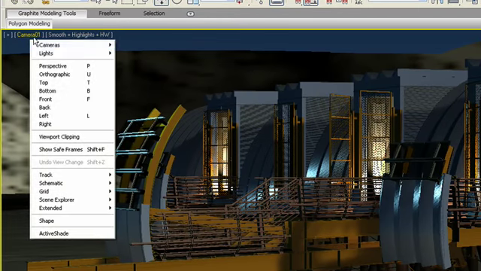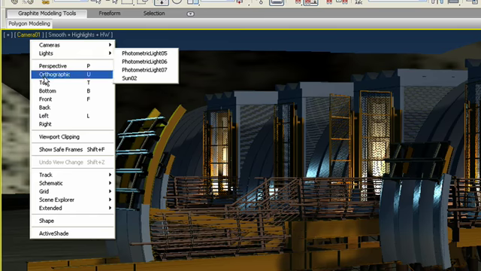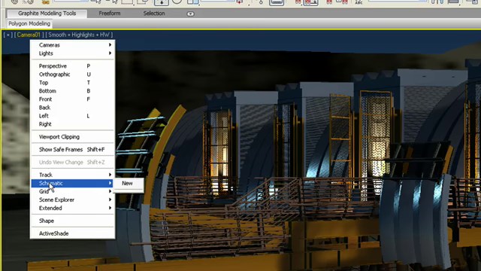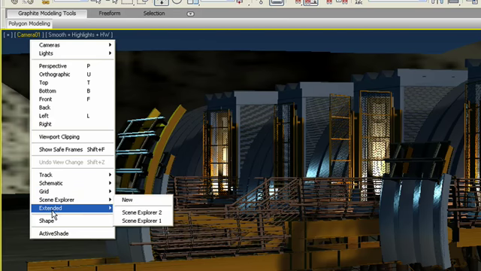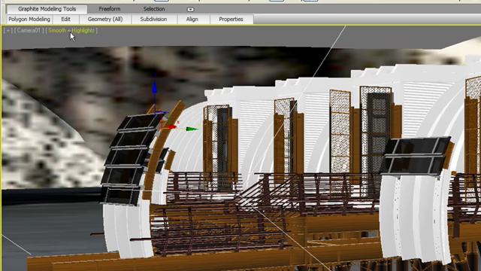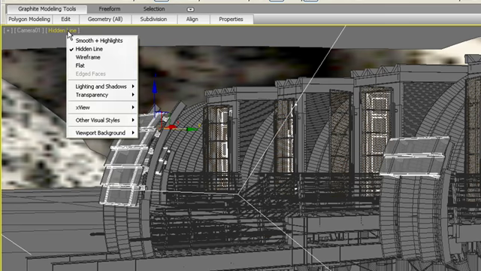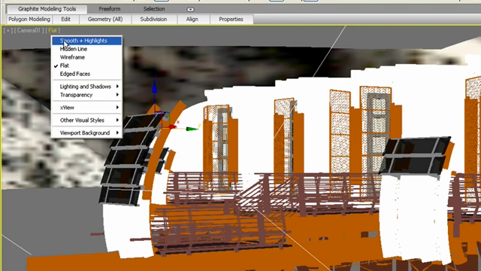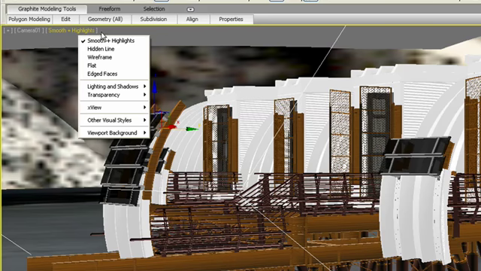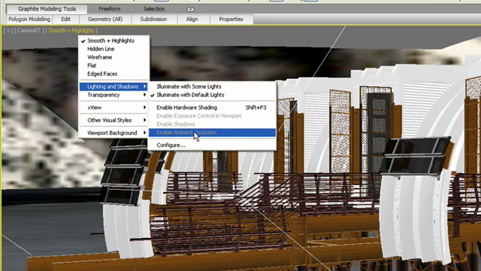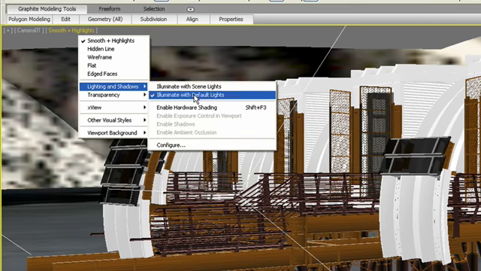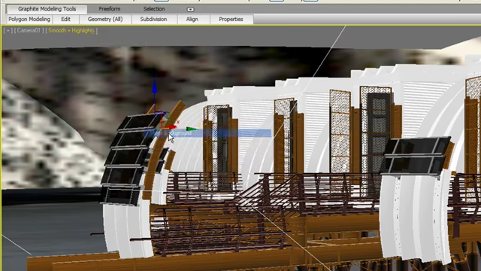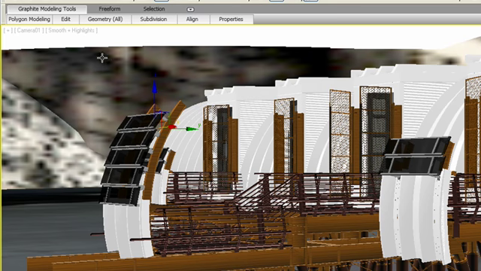The second one is your point of view, where you can toggle between cameras, light view, and general top, front, back perspective. You also have the option to display schematic view, track view, scene explorer, and so on. The last button is your shading options, where you will find options such as hidden line, smooth and highlight, wireframe, edged faces. It is also under this button that you will find all the new features for review, including hardware shading, enable soft shadow, exposure control, and ambient occlusion. You will also find in this menu the X-View tools and the option to display your viewport backgrounds.